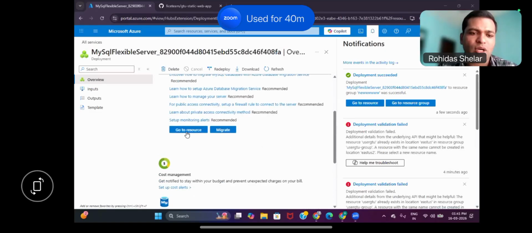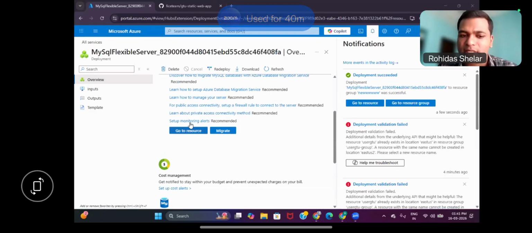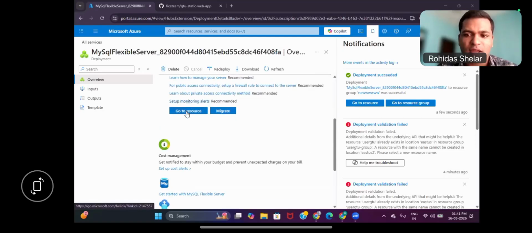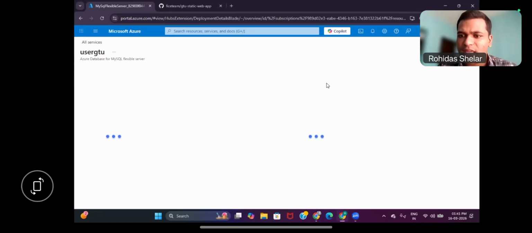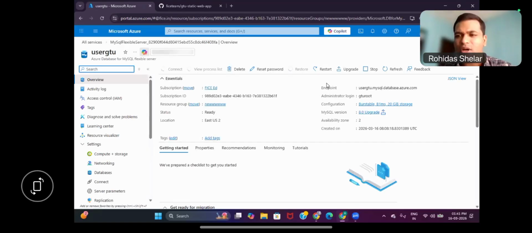Scroll down. Then I just have to click on go to the resource. See, there is the option. I will just go into the resource. Go to the resource. See, the way you handle the errors, it is not a big deal.